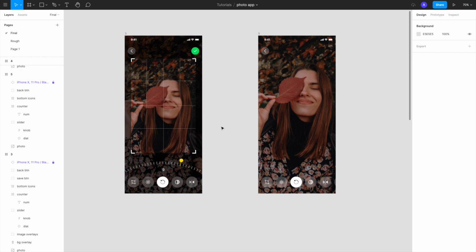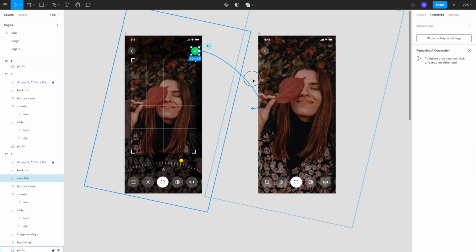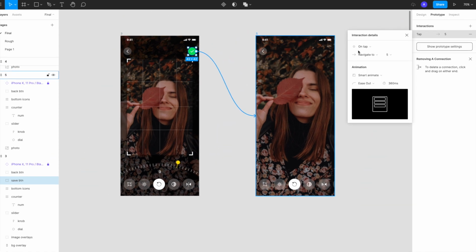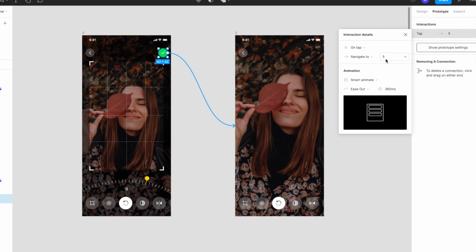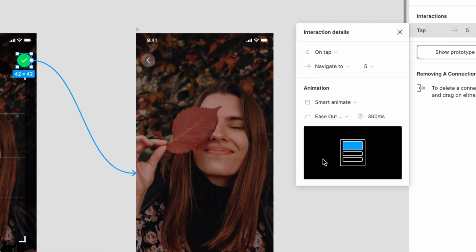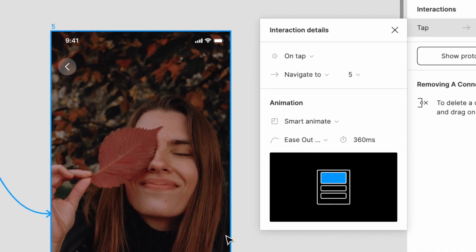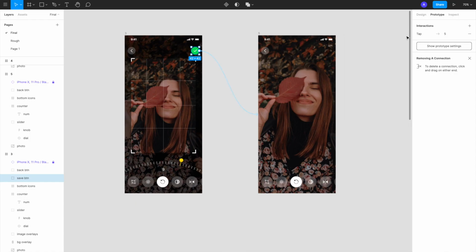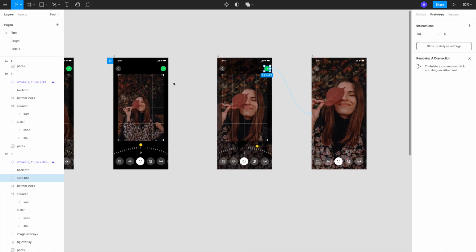Perfect. And from here, if I click on this one and go to the prototyping tab, we should be able to go to the fifth one, and it should be on tap, navigate to smart animate. Instead of ease out, we want ease out back because it will give us a nice spring animation, and that's it. So now let's see how it looks.